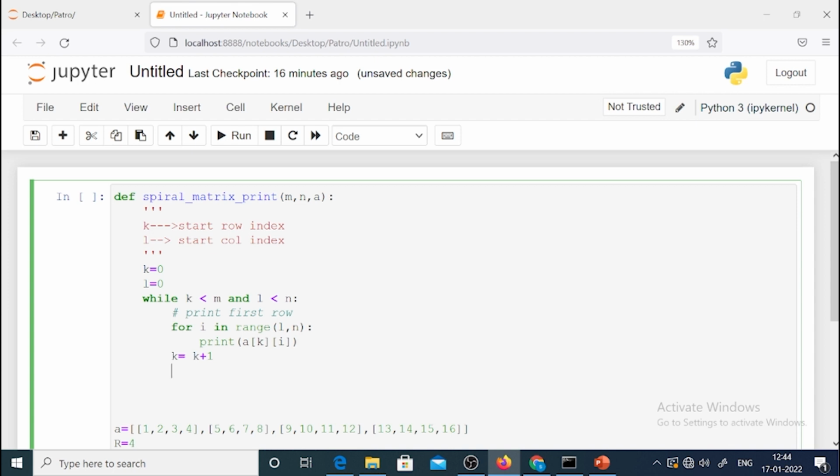After printing the first row, it has to come to the rightmost column. So rightmost column means what? If there are 3 rows, it has to print 3 rightmost column elements. If there are 4 rows, it has to print 4. So I have to print the rightmost column. Now print rightmost column.